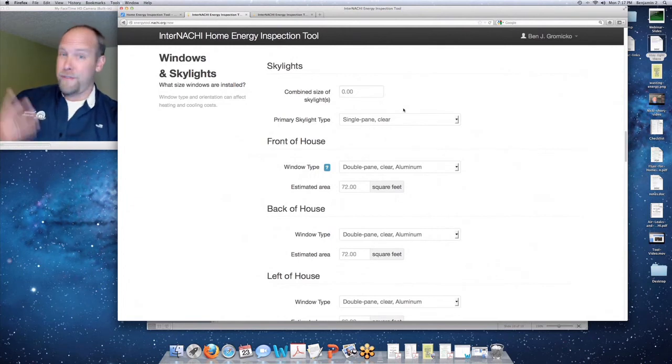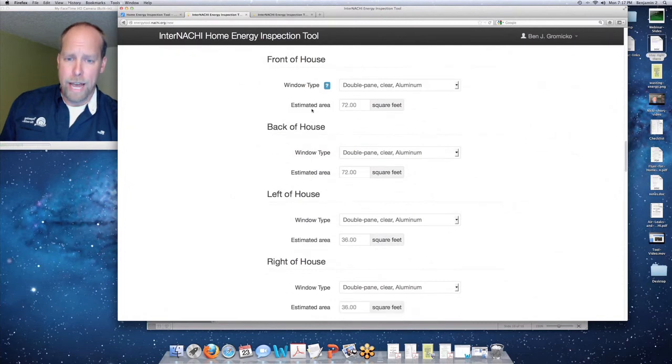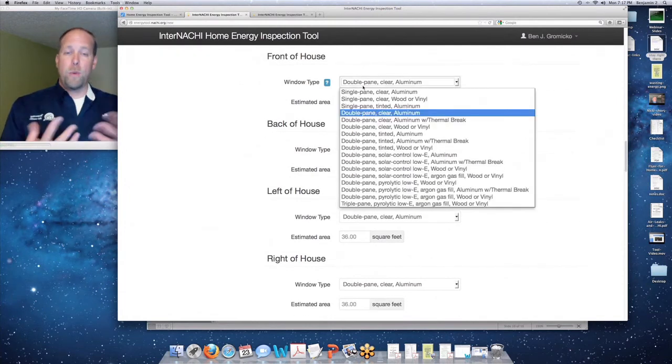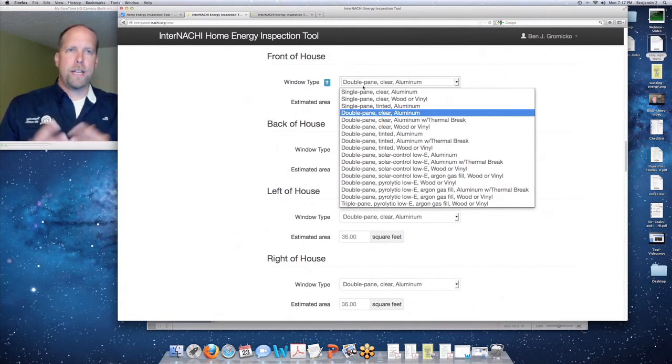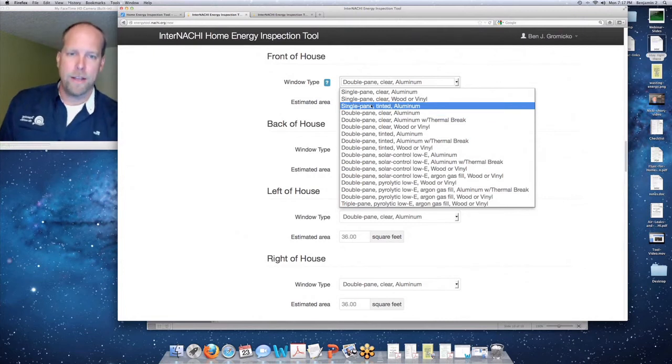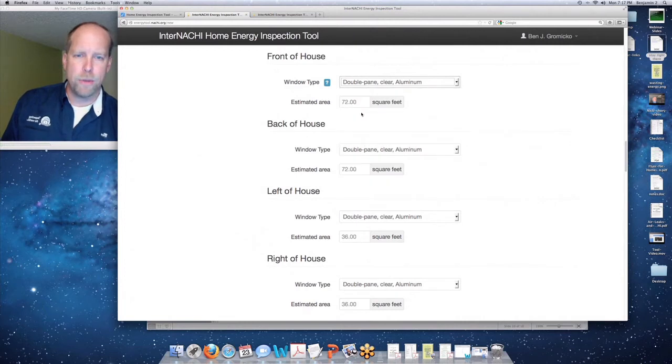Windows and skylights. So if the house has a skylight, put it in. If it doesn't, leave it. Front of the house, put in the window type. It has an effect on, again, that energy coming in from the sun in that orientation, and how much it has a lot to do with the energy, right? So I have double pane clear aluminum, for example, and I estimated it to be about 72 square feet.